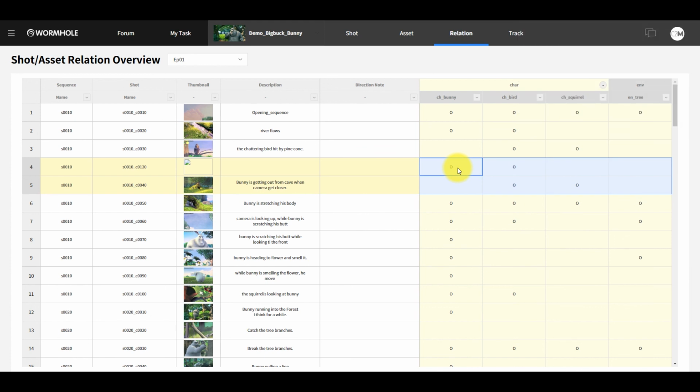Like this, Wormhole gives easy and intuitive ways of using the most frequently used functions to its users.